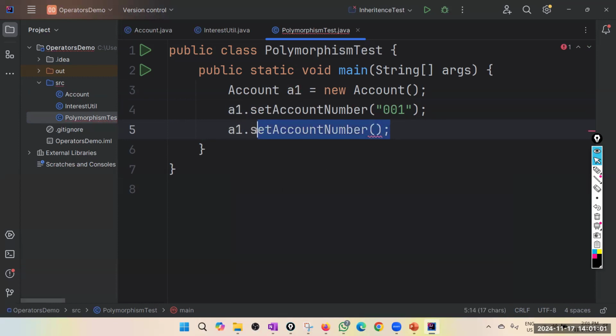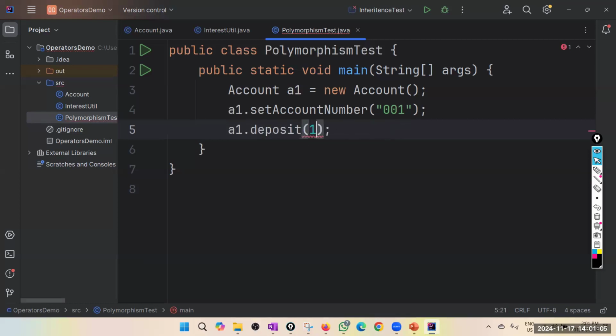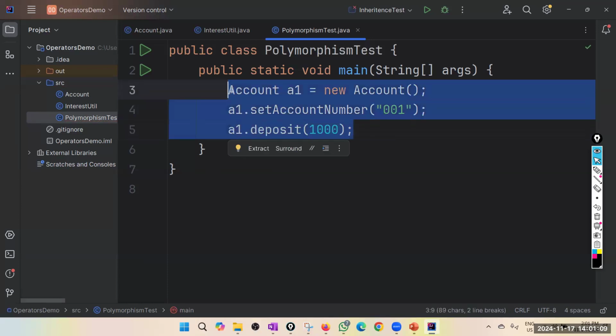Sorry, deposit. Let's say 1,000. Okay. Right. So similarly, I will create another account.